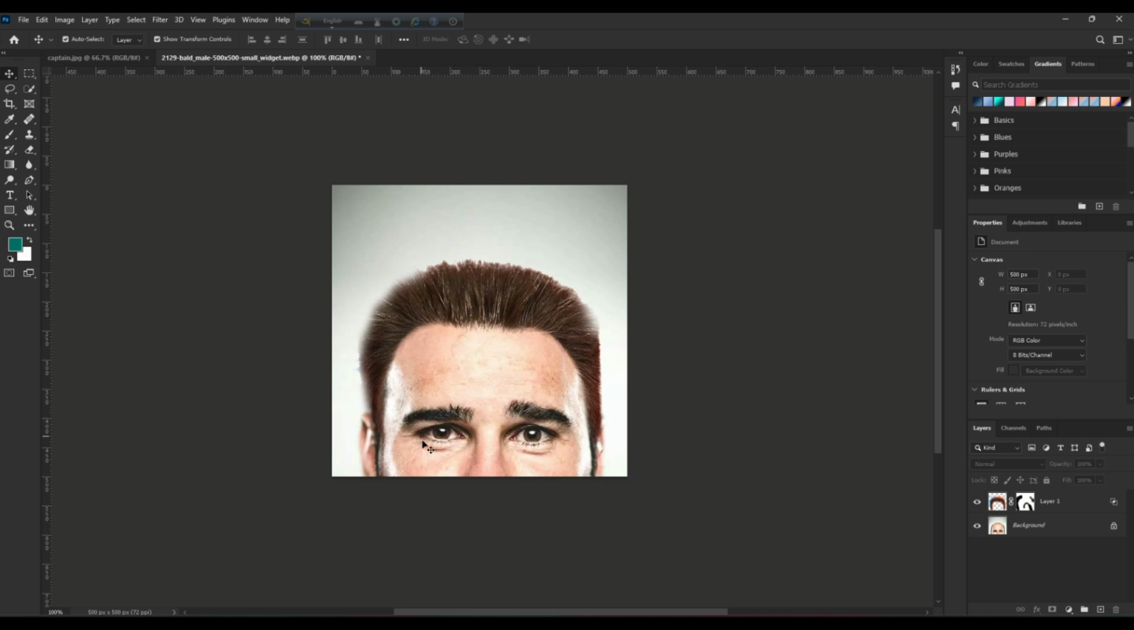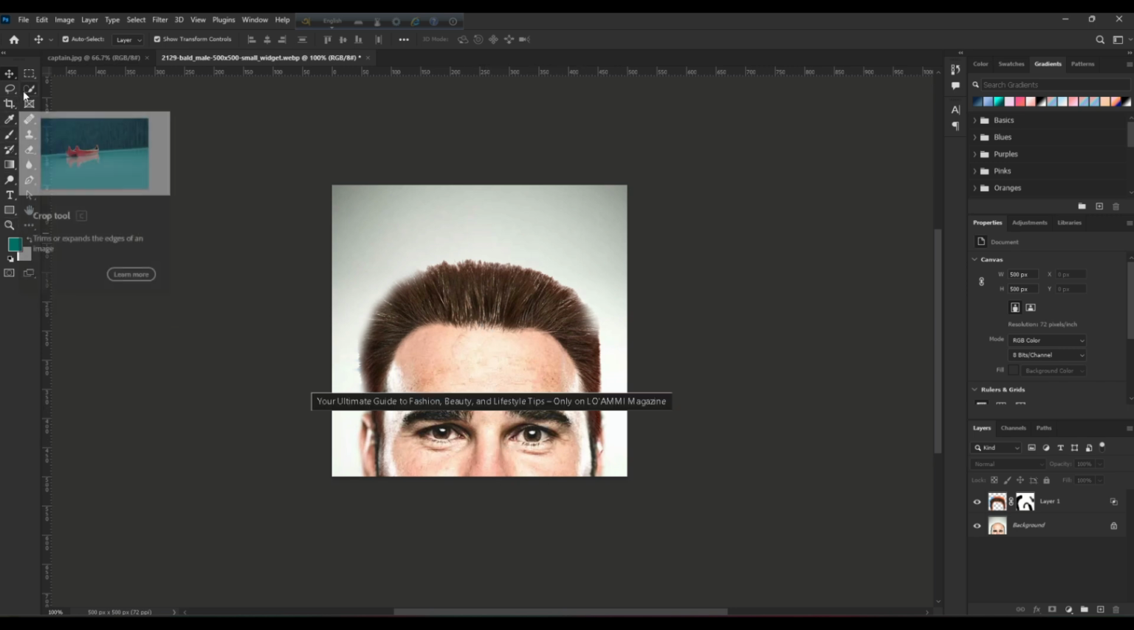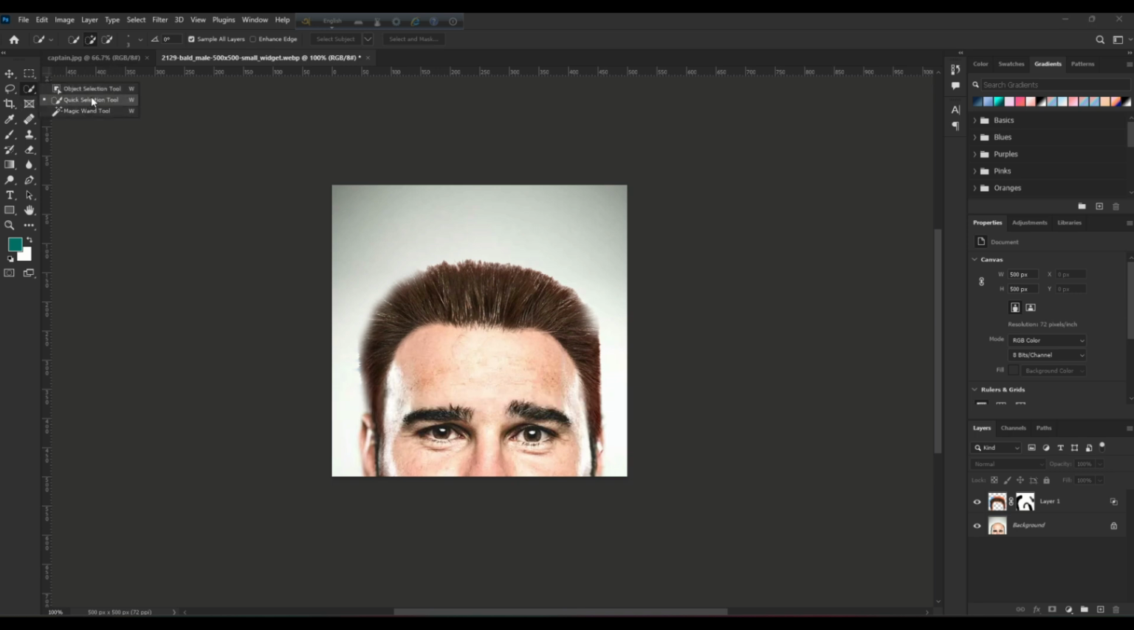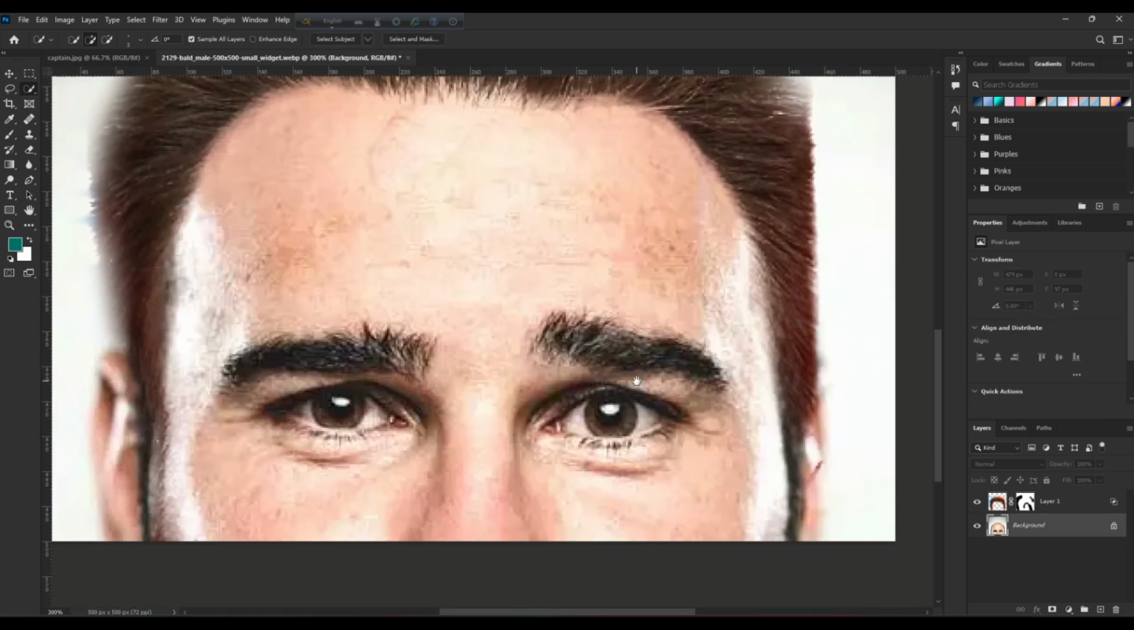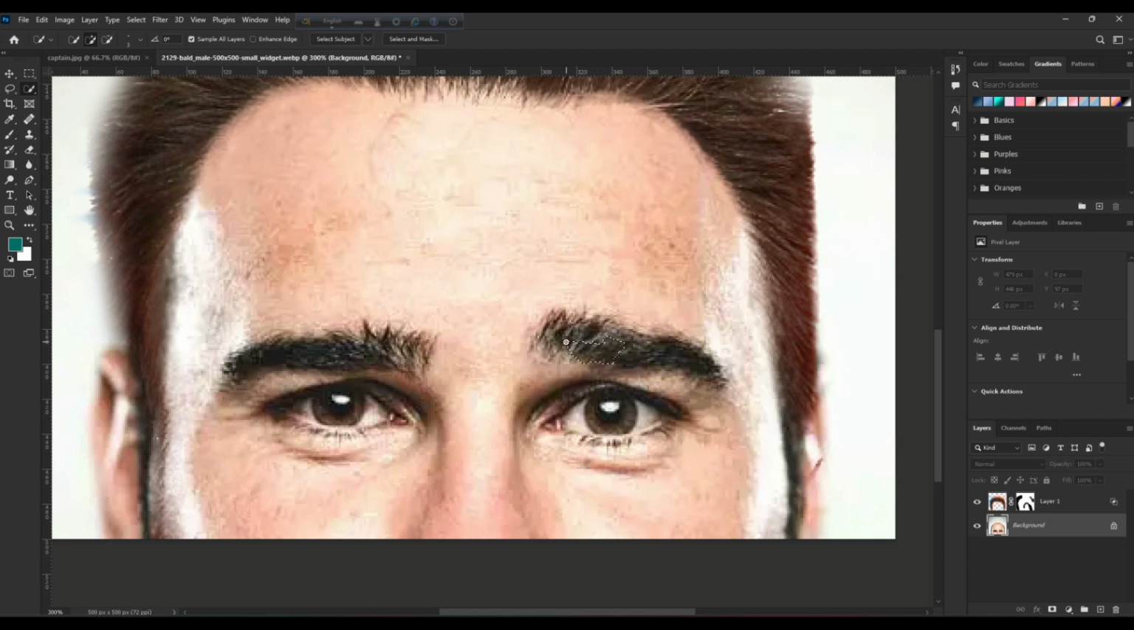Okay, when your selection and adjustment are complete, here you can see the problem. The eyebrow color is black and the hair color is brown. Let's select the quick selection tool and select the eyebrow. Select properly.